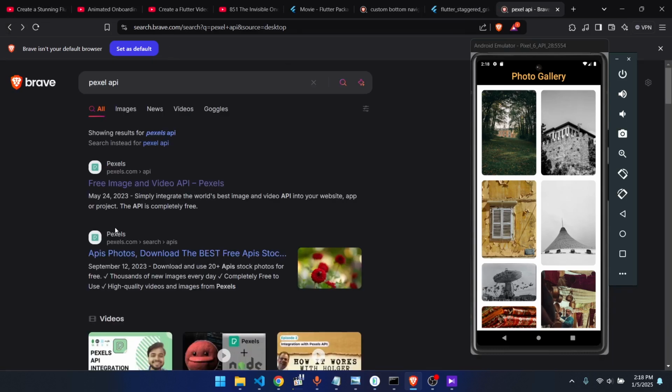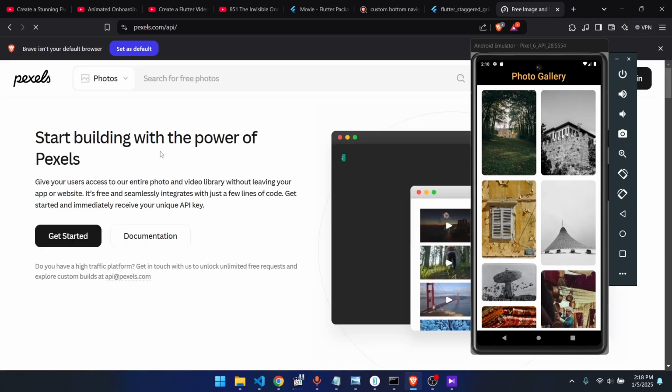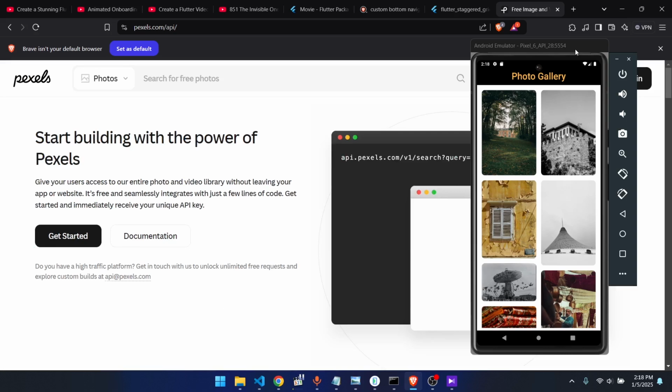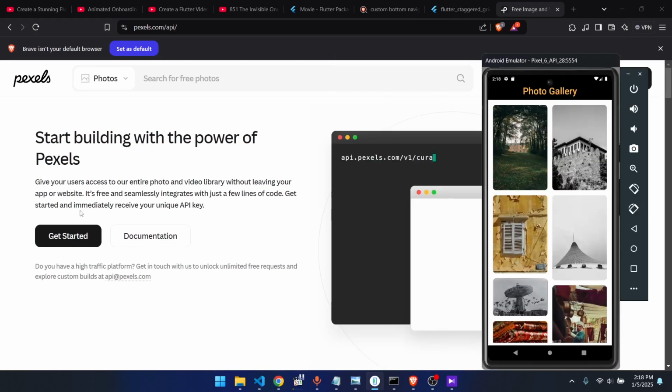So let me show you, you can simply just type pixel and you click on the first link. So it's pixels.com. I don't know how to pronounce that, if it's pixels or pixels. So you can simply go here. Once you go there, it will prompt you to sign up. So you can come here and join. Then once you join, you can go and get started. Then you generate your own API key. So I've already done that on my part.